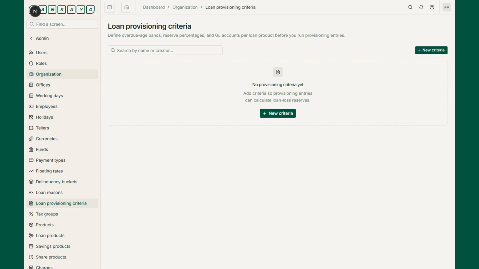Loan provisioning criteria bind loan products to overdue day bands. Fineract categories such as standard, substandard, doubtful, and loss come from the template. You set max overdue days, reserve percentage, and the liability and expense GL on each band.